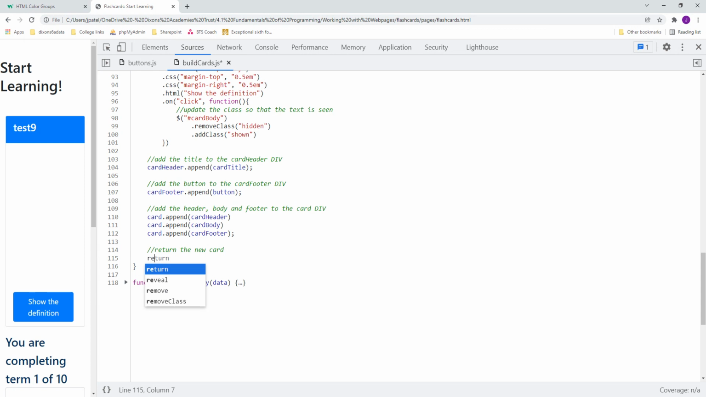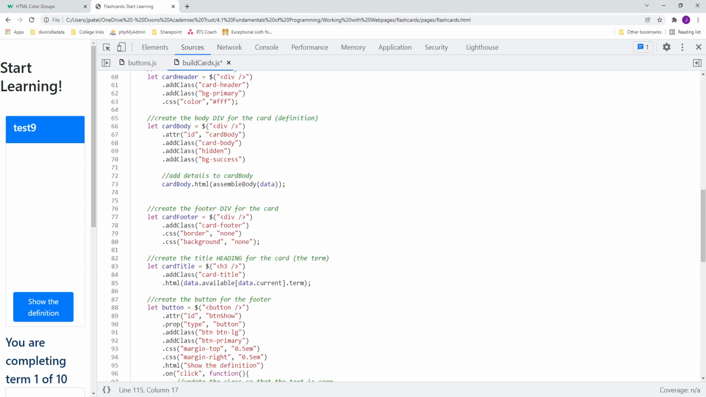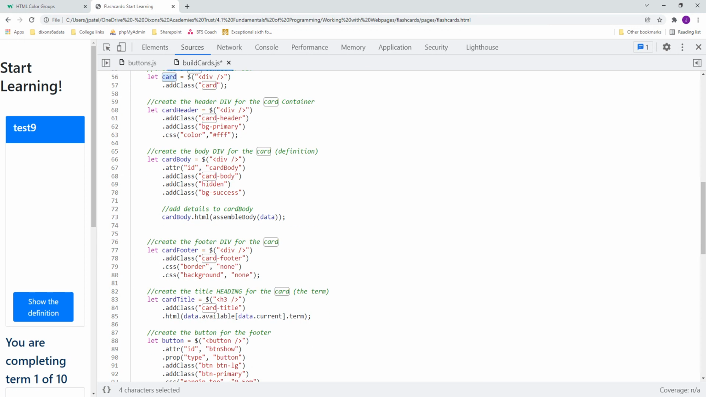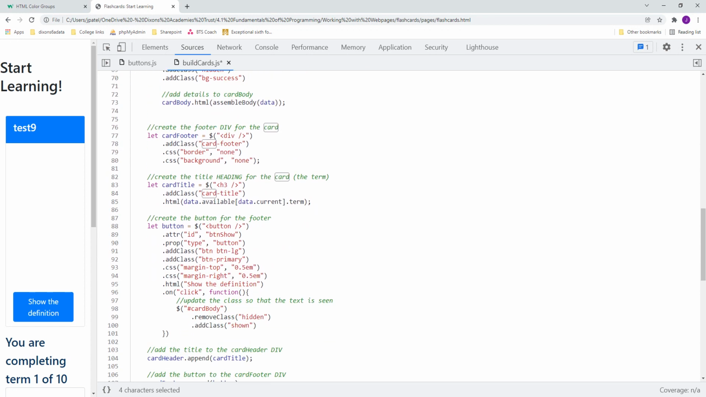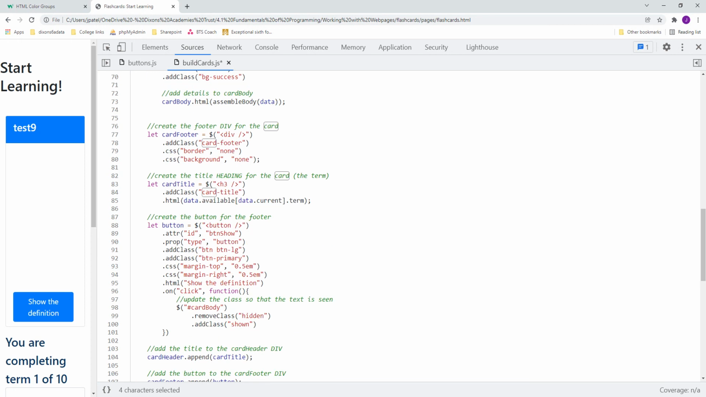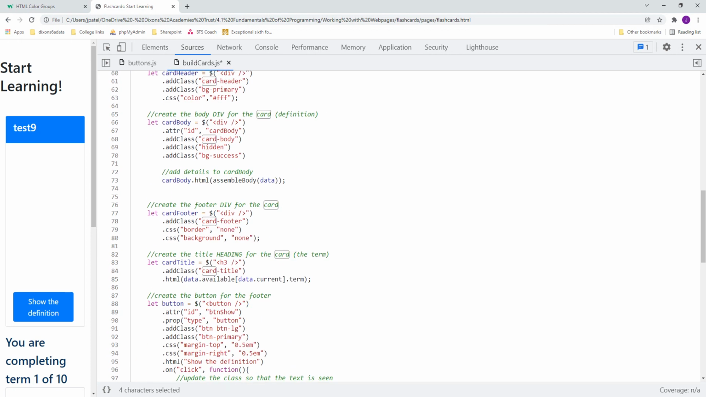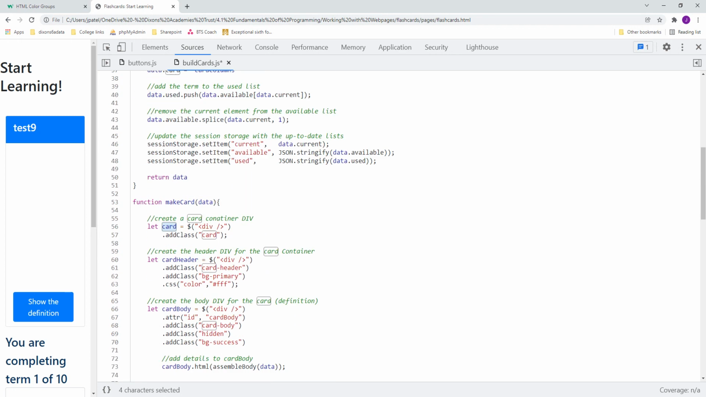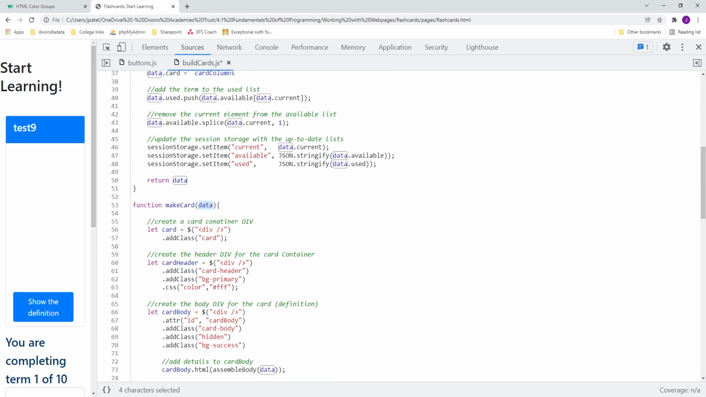Okay, so if I just say here, return card, that will then return what we've been building here. So we make a card and then we do all of this stuff, header, footer, assemble the body, all of that, and that goes in there. Now, mind you, we're going to have to change some of how we deal with the data, but that should all be okay, as long as we're passing data in the right place here.